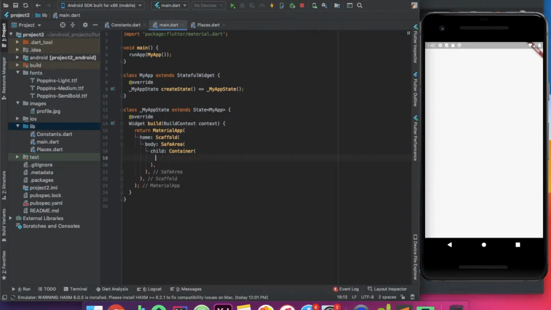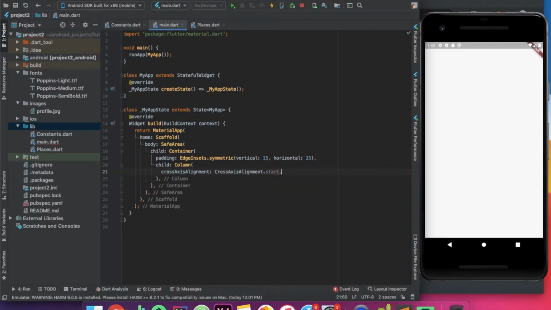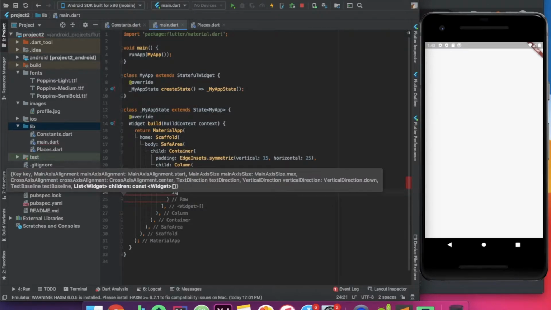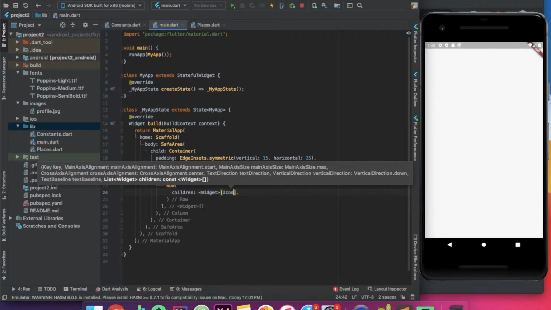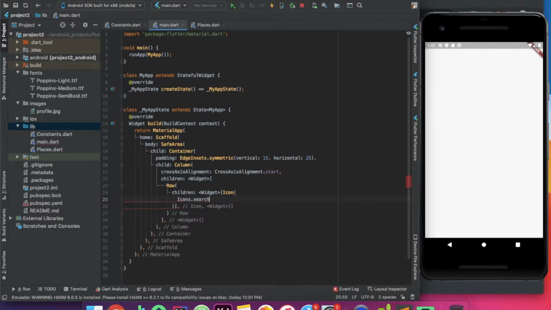So we are going to start off our project with an empty blank container. We are initially going to provide it with a padding. So it is going to be a symmetric padding with vertically a padding of 15 and horizontally a padding of 25. And as the child, we are going to give a column widget. So a cross-axis alignment of start, since we are going to align the text towards the start, and the first child will be a row for holding the icon and the profile pic. So the row will contain children. The first child will be an icon with the value search icon and the size 30.